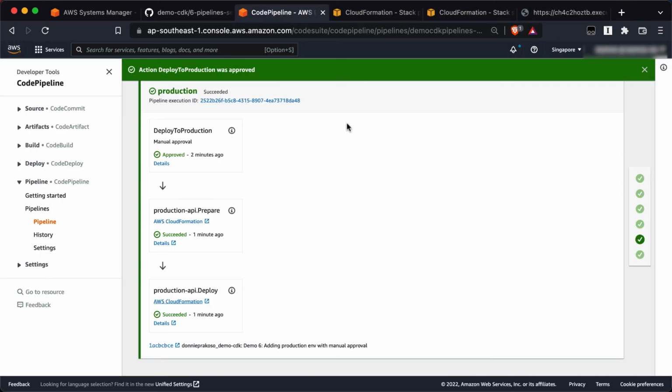By having separate environments, it helps us to isolate any issues, and we can continue to develop with confidence, knowing the changes will not interfere from one environment to another. And that is how you integrate IaC with CI/CD using CDK and CDK pipelines for two different environments and using manual approval.